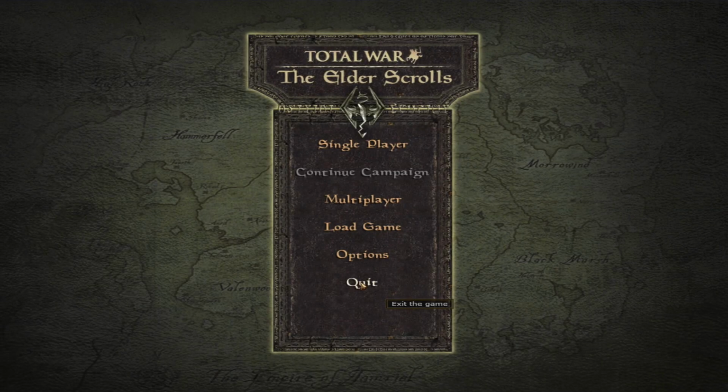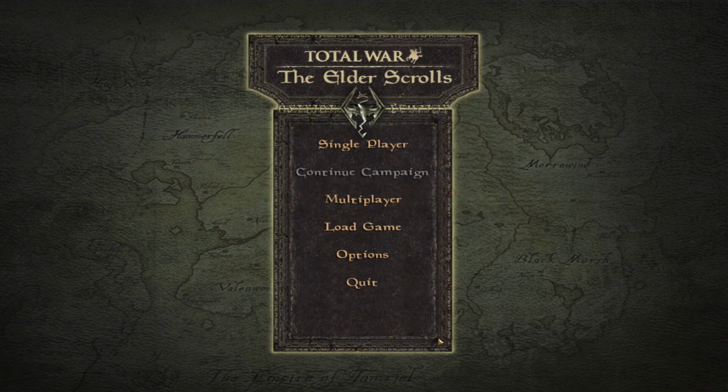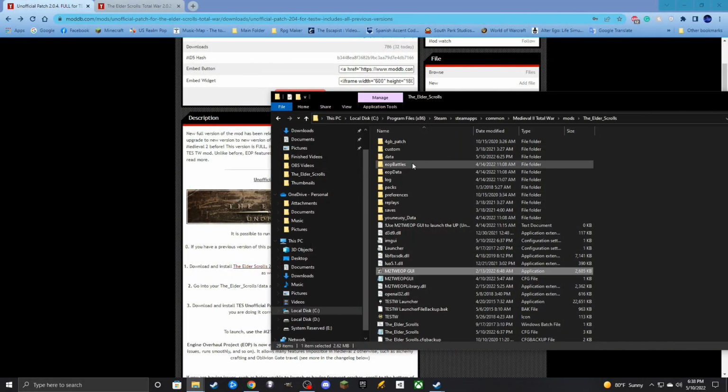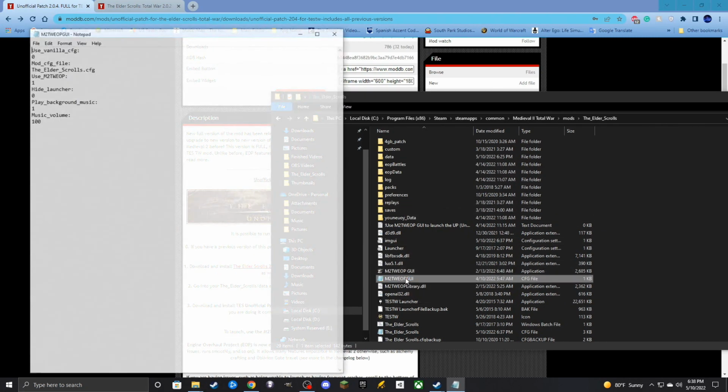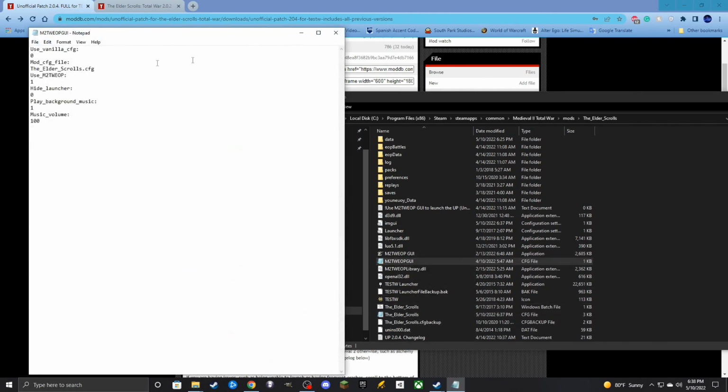Okay, I found the setting that you need to change. The old version of the engine overall project used to have it in the launcher itself, which would allow you to change the resolution and make it windowed. Basically what you need to do is go to the Elder Scrolls Total War, just the Elder Scrolls config file. It's the one it's referencing in here.